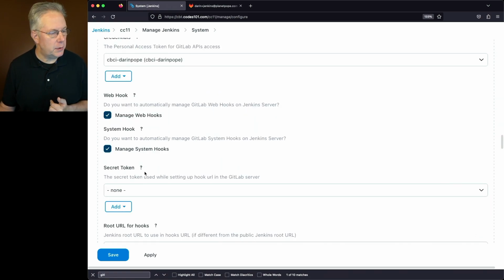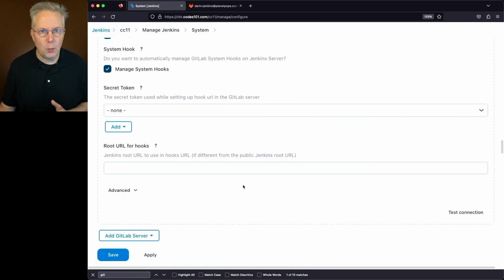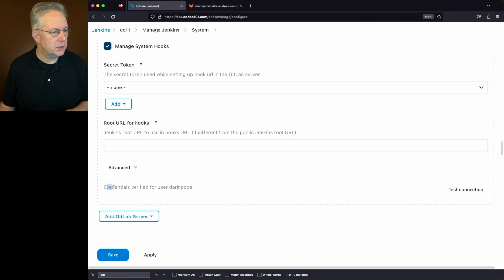I can leave secret token set to none. And since my root URL for webhooks is exactly the same as my Jenkins controller, I don't have to make any changes. Just to make sure everything works as expected, let's click on Test Connection. At this point, we can see that the credentials verified for user Darren Pope. So I know at this point, my configuration for this GitLab configuration is correct. Now, if when you're setting this up, you do not get the same message as credentials verified, you're going to need to go and fix the permissions on that personal access token. Let's click on Save.